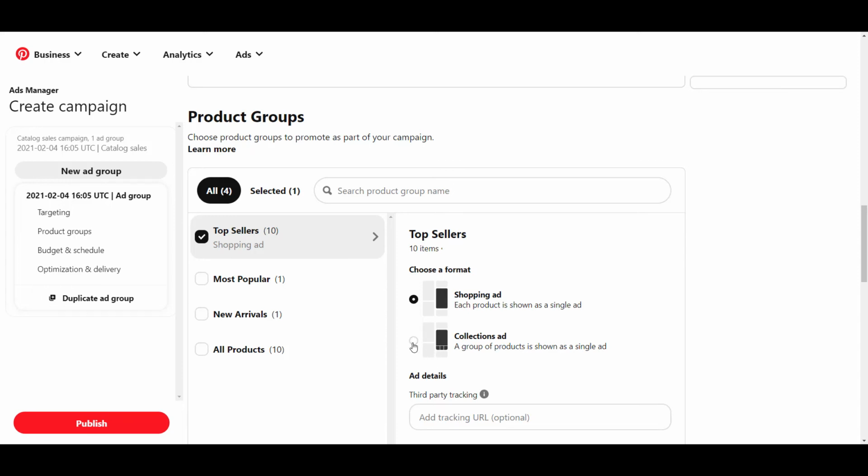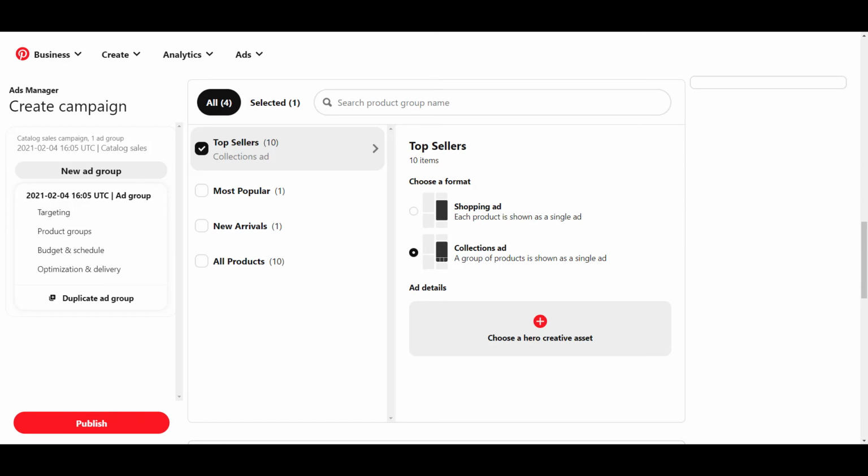The second ad format for catalog sales and the last ad format we're going to talk about today are collection ads. When I chose that ad format option, we saw a new section for the ad details that showed up. For a collections ad, you get a larger hero image, and you can kind of see in the example that we selected. This new section requires us to add a hero image, because if we see that little icon next to the collections ad title, there's one larger image with smaller images underneath it.